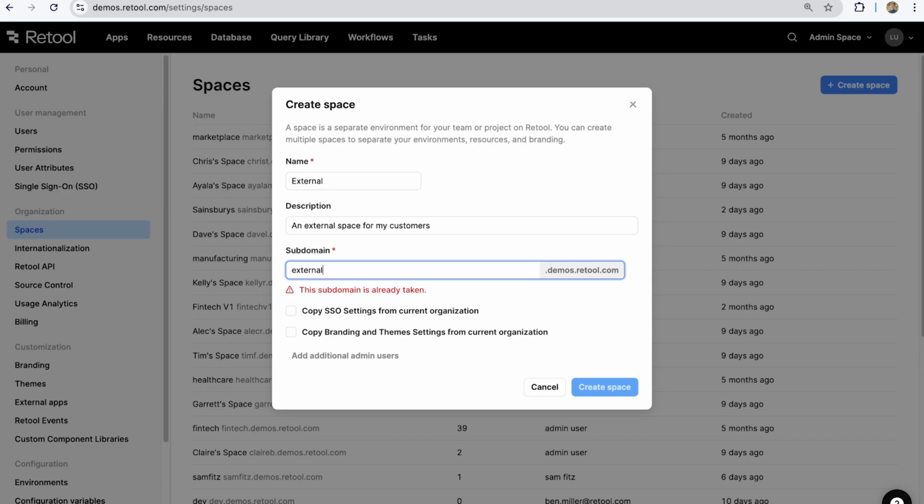But just as a reminder, despite the fact that we do have to give it a subdomain, we can always set a custom domain for each individual space, which we'll touch on later. I can then optionally choose to copy the SSO and branding settings from my current organization or current space to my newly created space, but I'll leave those unchecked for now.